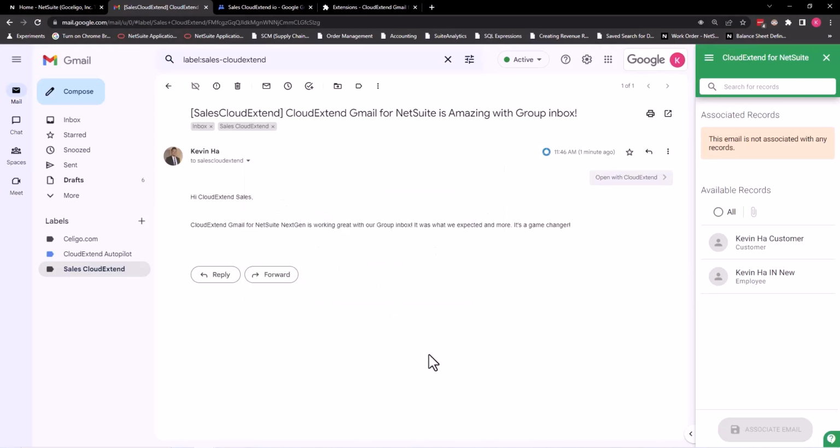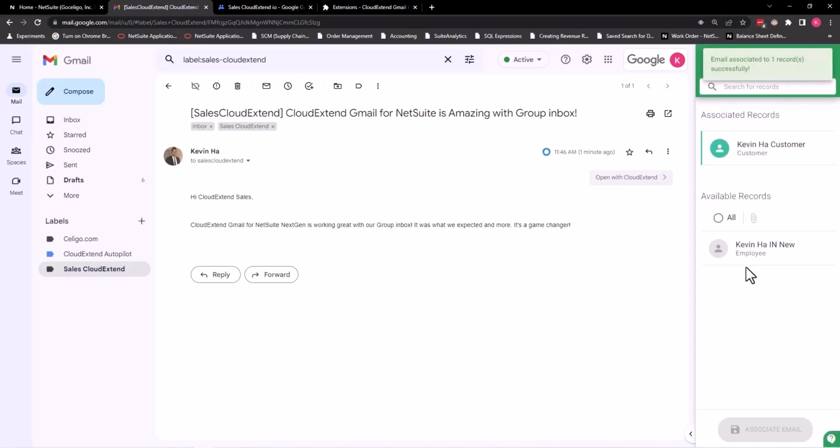In this case, I have this email open, and if I were to click on this customer record right here, if you do have the autopilot feature for an enterprise edition subscription, you can turn this on and then hit associate email to the NetSuite record that you have selected, and it will sync and turn on autopilot for that purpose. But for this demonstration, I'm just going to use it to sync a regular email to the NetSuite record. Once I select the record, I'm going to go down to associate email, and in just a few seconds, this email will be synced to that record.